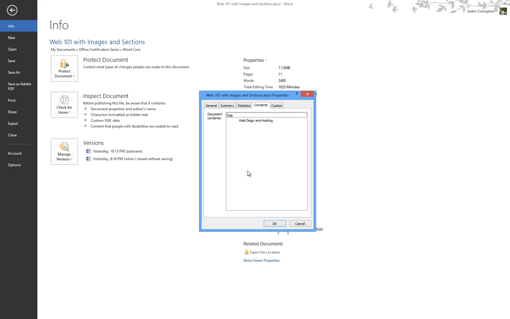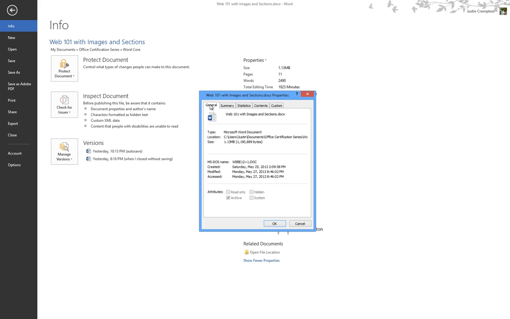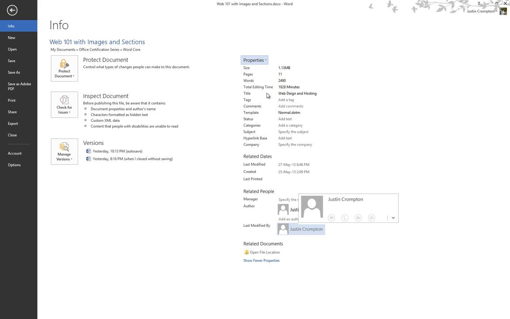Contents, it's basically the navigation view in a dialog box that we talked about in a previous lesson. And custom, like I said, is where you can create your own custom property. You can name it whatever you want and put in whatever value you want, obviously. So let's say subject, we want to make the subject how to create a web page.